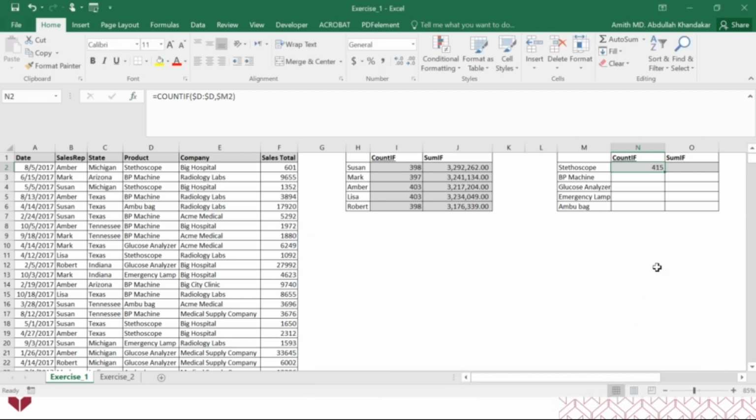Okay, let's drag it down and let's go and check. Yes, it is counting BP machine from column D. Let's check AmbuBag. Yes, it is counting AmbuBag from column D.